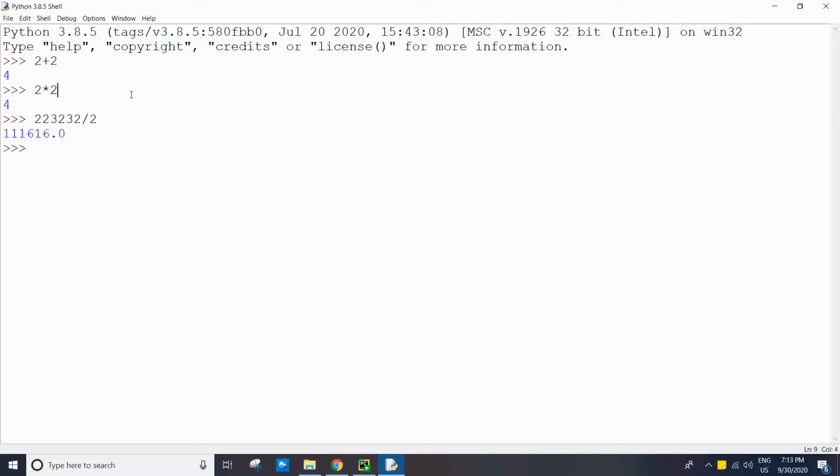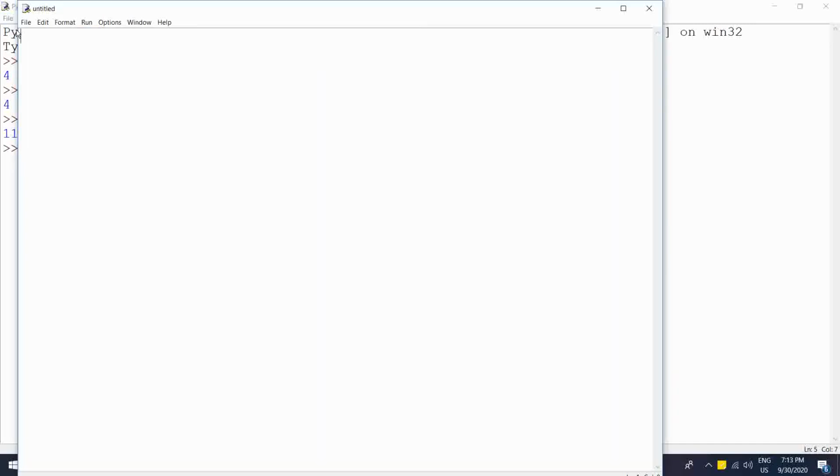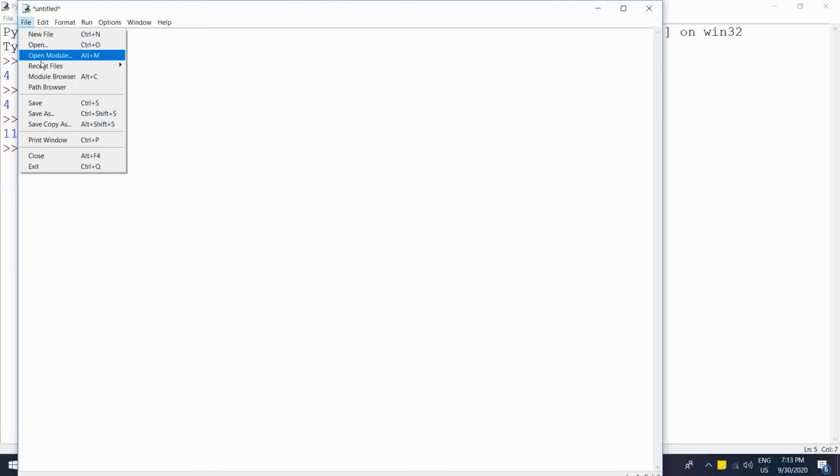But I will show you the new way of creating a file and all of that. When you click on File, New File, we have to write any code here, the same like that, 2 plus 2. Then click on File and save it as a module.